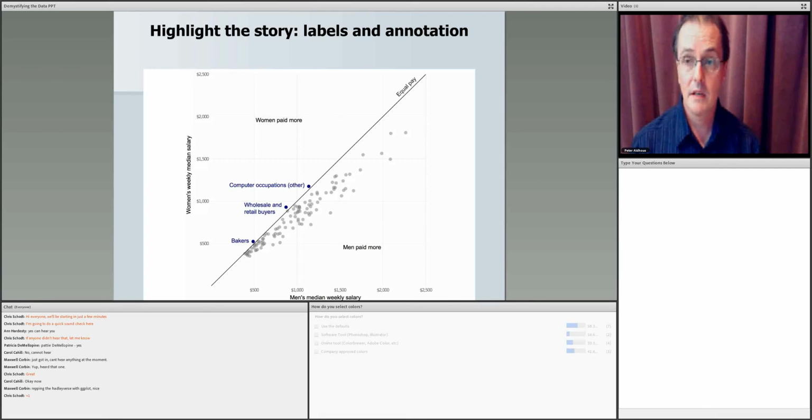So what have I done? I put in a line of equal pay. I've labeled segments of the chart. Women paid more and men paid more. And in this little version of the chart, I've highlighted the rare jobs for which women are paid more than men. So now we start to see that this is a story about the gender pay gap.